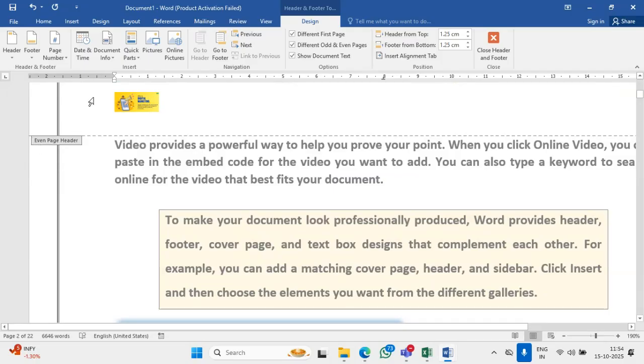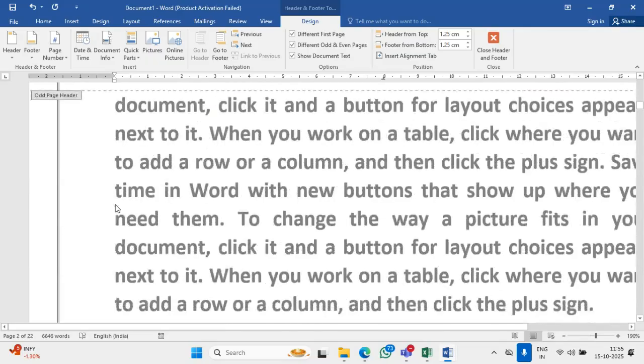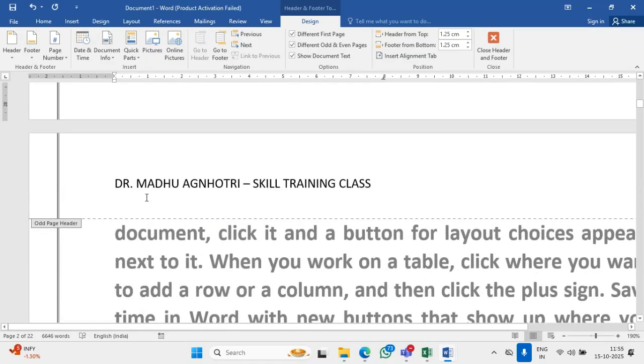Okay, so automatically you will be getting it different, and accordingly, wherever on even page header, whatever you give, whether you put a picture or you type something, that will appear on even pages. Similarly, whatever you put on odd page header or footer, that will appear on all odd numbered pages. All right, so this is how you can use these.